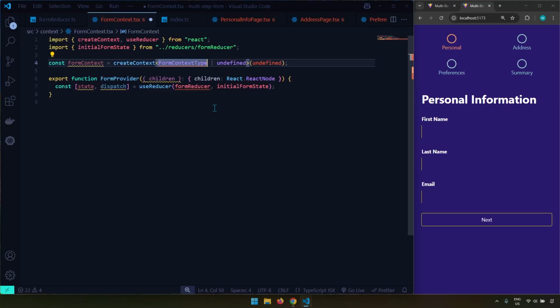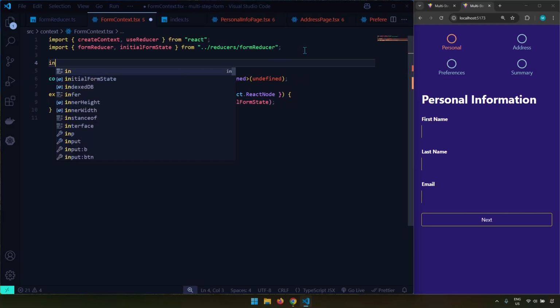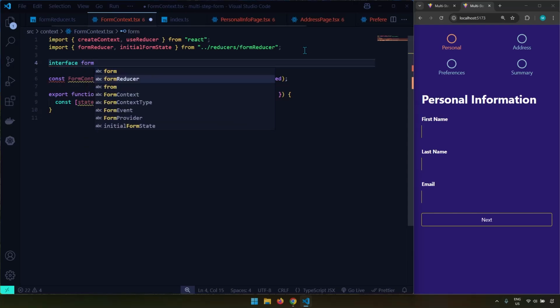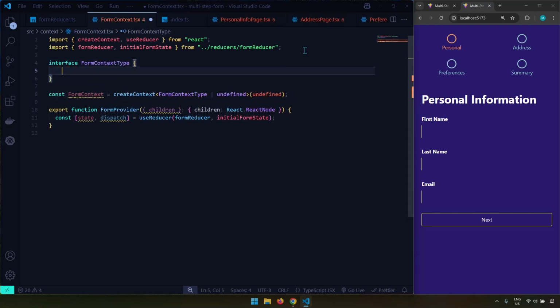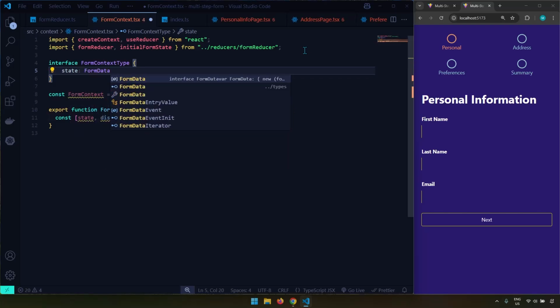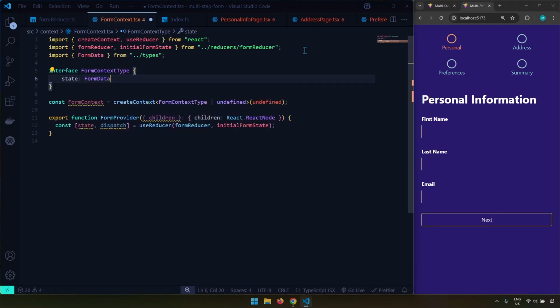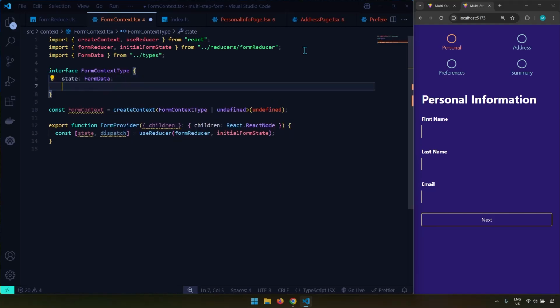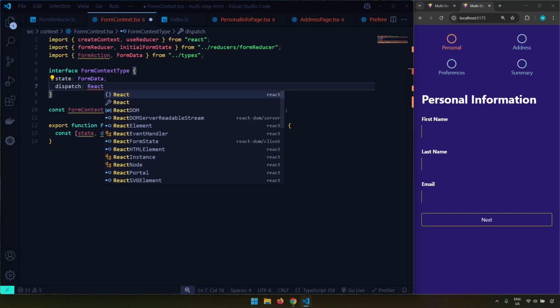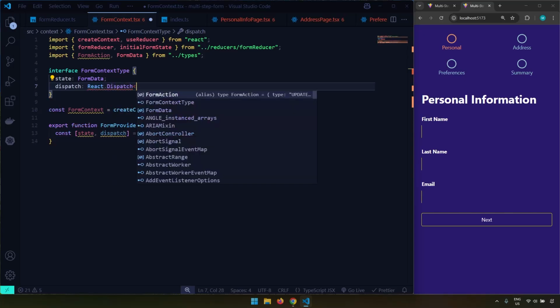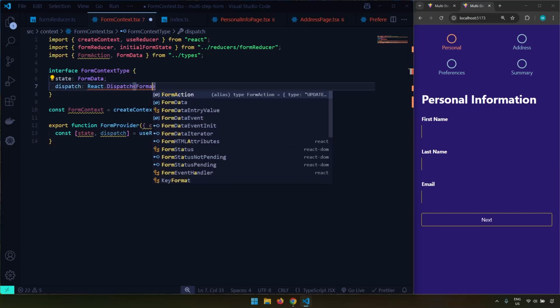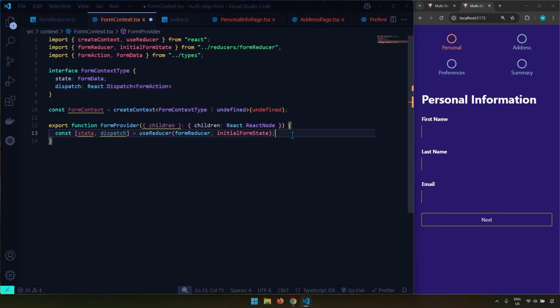This is form context type. I need to create that as well. Did we import this? Yes, I just did that. Let's create this. This is going to be an interface form context type. What is going to be this type? It's going to have a state that is going to be the form data. Import it from there. And this is going to have a dispatch. And the dispatch type is going to be react.dispatch. And this is going to be form action.